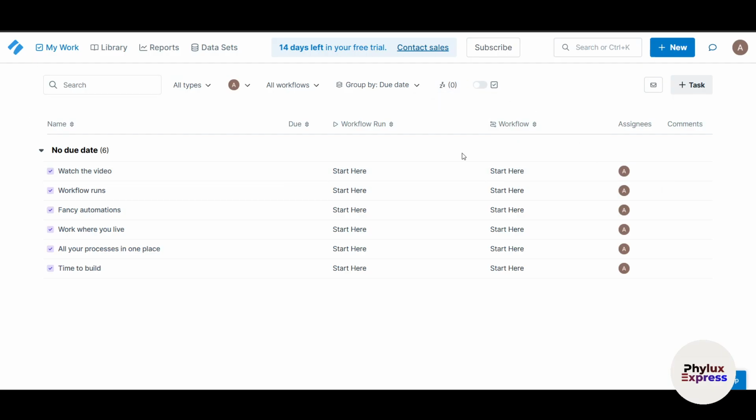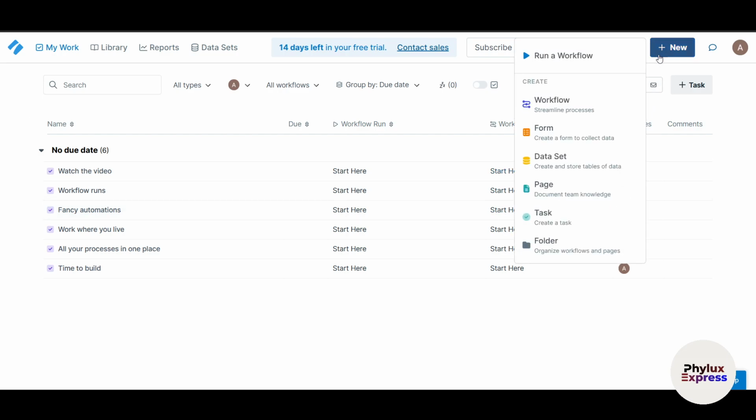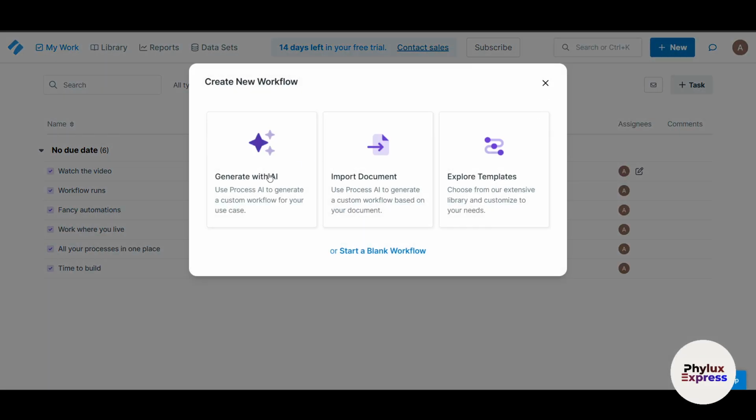Now, once your account is set up, it's time to start creating workflows and checklists. These are the checklists, which are basically a normal one. Let's create a workflow here. You can click on new workflow. Here you can click on plus new, right? First of all, we will go with the workflow.